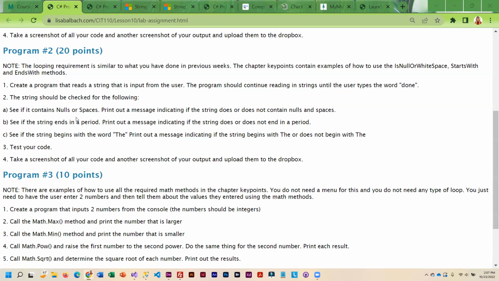So you're going to test your code, and then you're going to do a screenshot of the code and the output. And again, this is way easier than what you had to do in Code Easy this week.